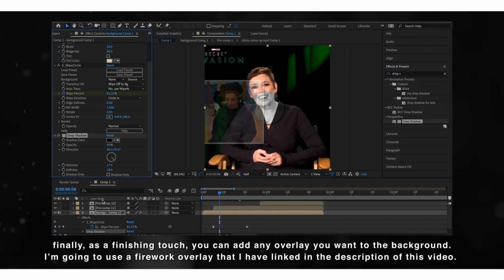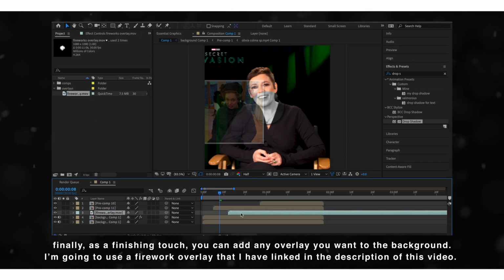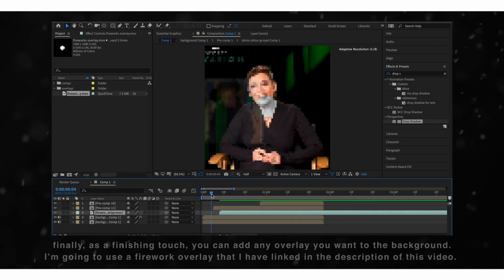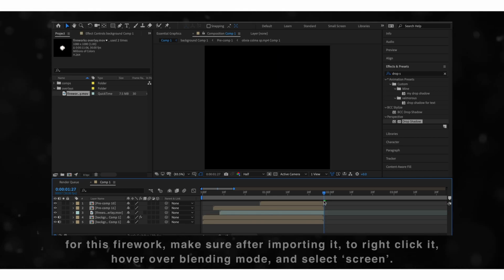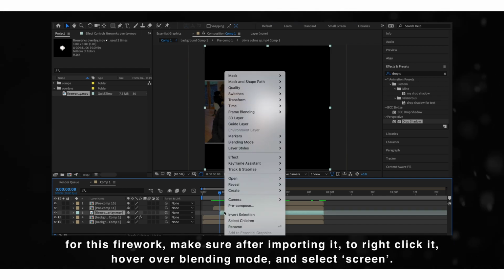Finally, as a finishing touch, you can add any overlay you want to the background. I'm going to use a firework overlay that I have linked in the description of this video. For this firework, make sure after importing it, to right-click it, hover over blending mode, and select screen.